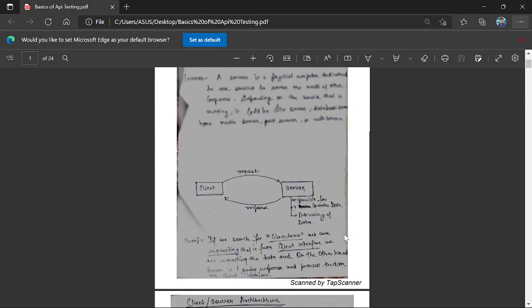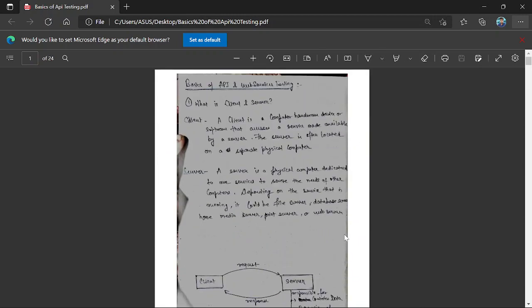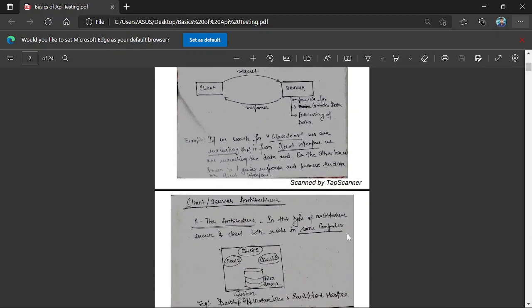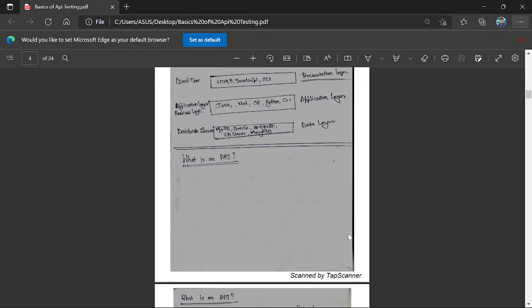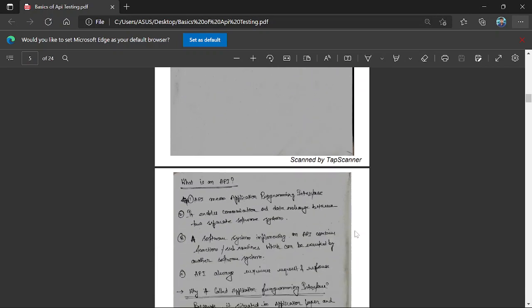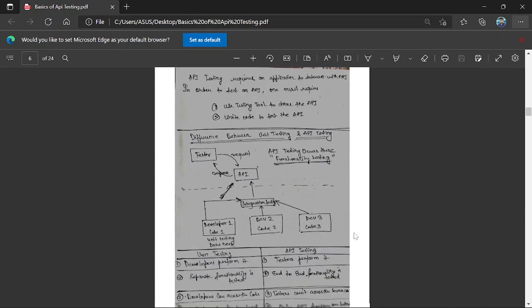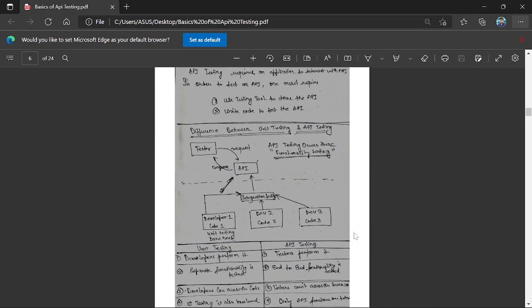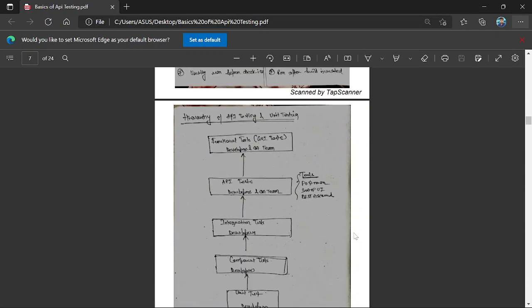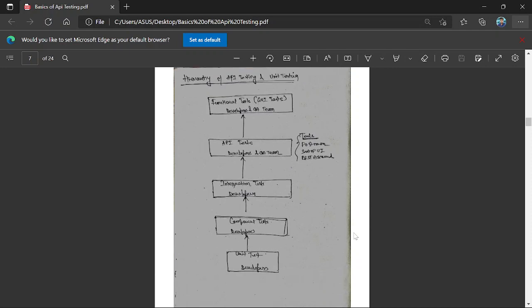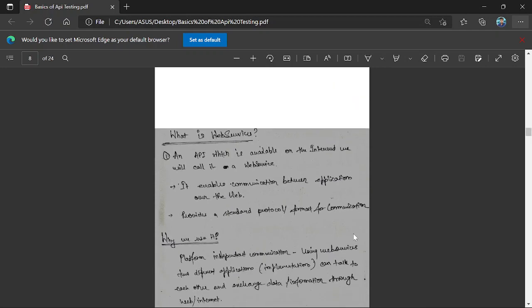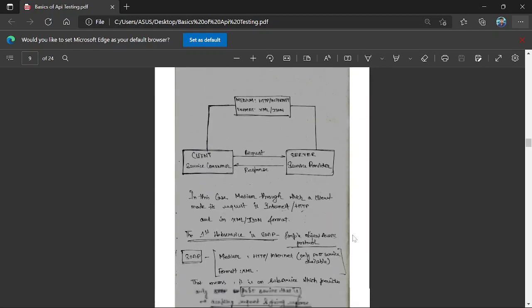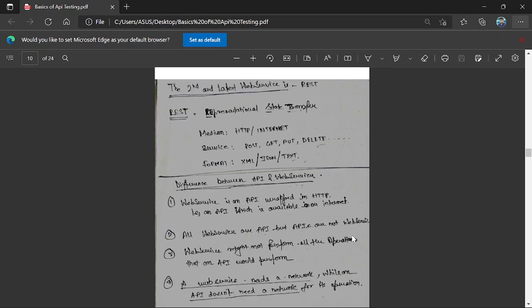In continuation of the previous part, what we have learned in the previous video are the basics of API and web service testing: what is client and what is server, what is client-server architecture, how many types of client-server architecture there are, what is the business logic layer, why it is called an API, what an API is, and what the difference is between unit testing and API testing. We also covered the hierarchy of API testing and unit testing, that is, who actually does API testing and how it is done, what web services are and the types of web services used in today's scenario, and the difference between API and web services.